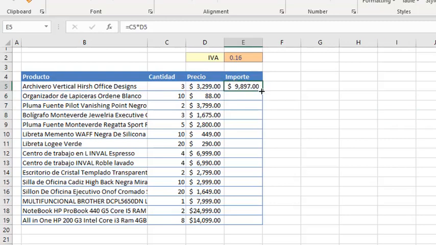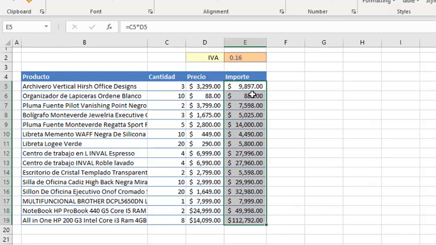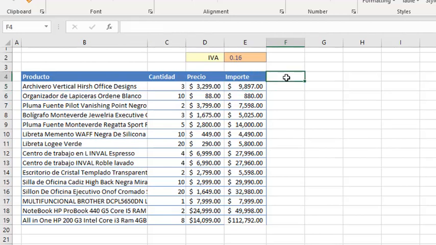Then we can copy, and we are getting all the values. And all of them are relative references, and that is okay. Now, if we want to know how much we are going to pay without taxes, we can do the next steps. I will be adding a new column called subtotal. We know that we have a tax called IVA, and it is 16%.